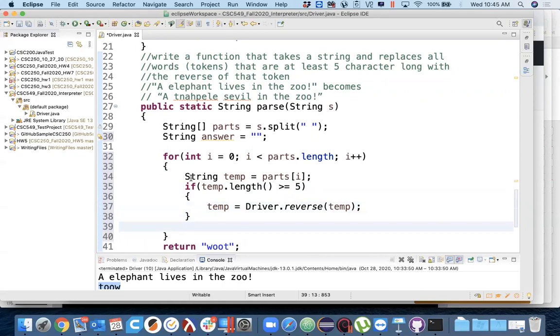All right. So what does this code here do? This says, look, I'm going to temporarily hold my part inside a variable called temp. And if that variable currently holds something that's at least 5 characters long, I'm going to overwrite it with the reverse of it. So one way or another, when I get past this curly brace, when I get to line 39, temp holds the correct string for me to use. It's either been reversed or not reversed. It's been reversed if the string was at least 5 characters long, or I haven't touched it if it's less than 5 characters long.